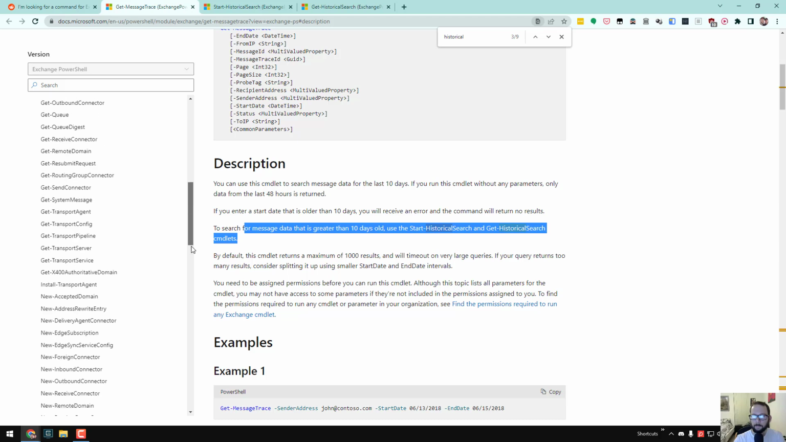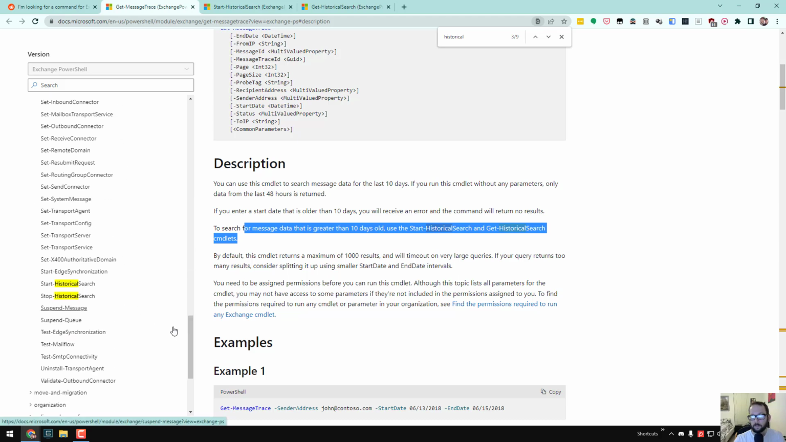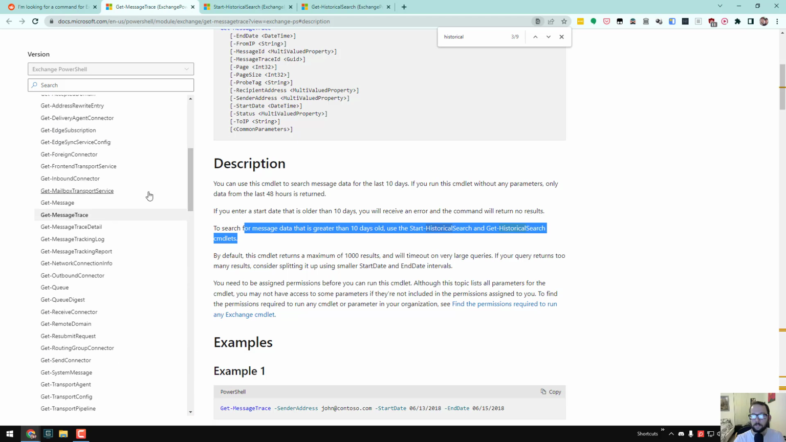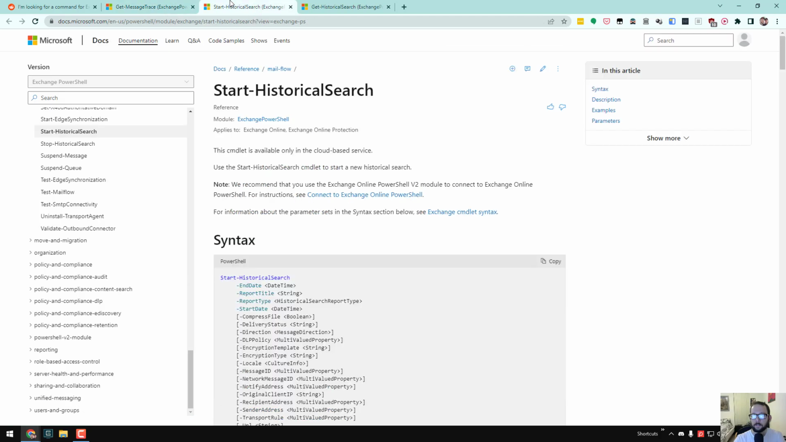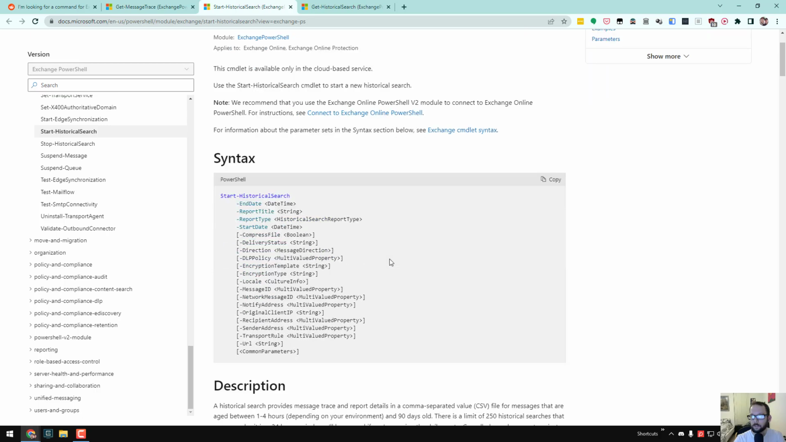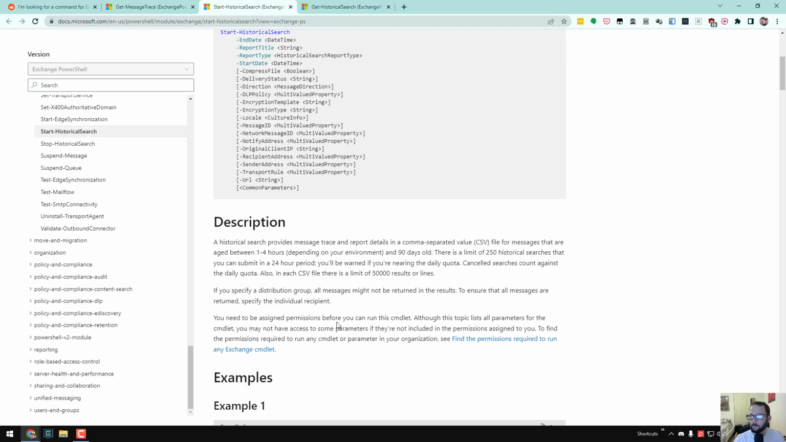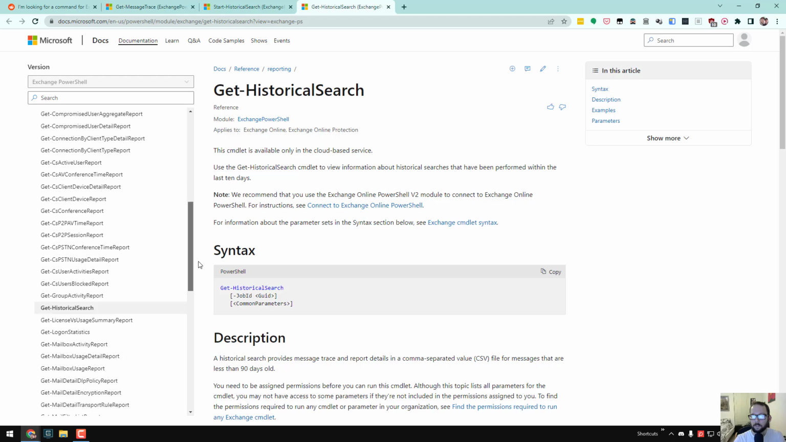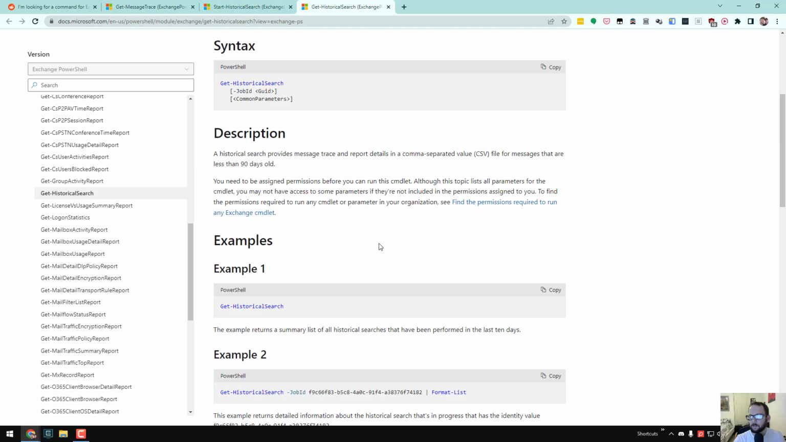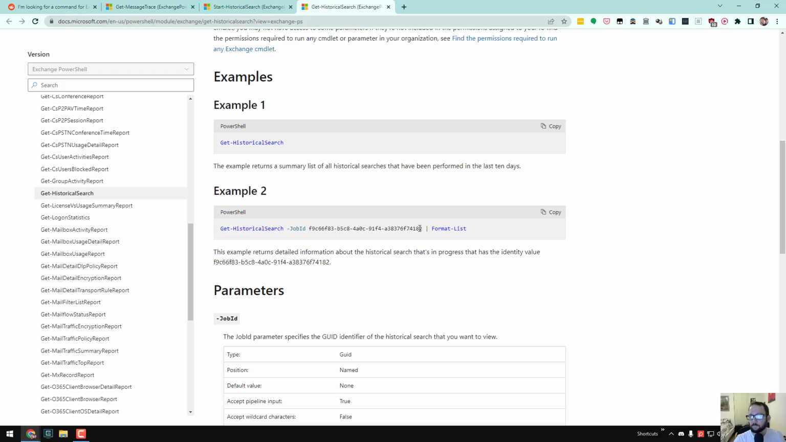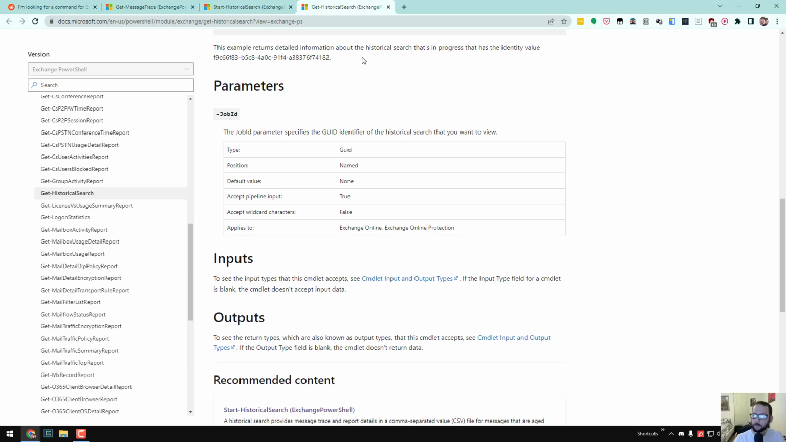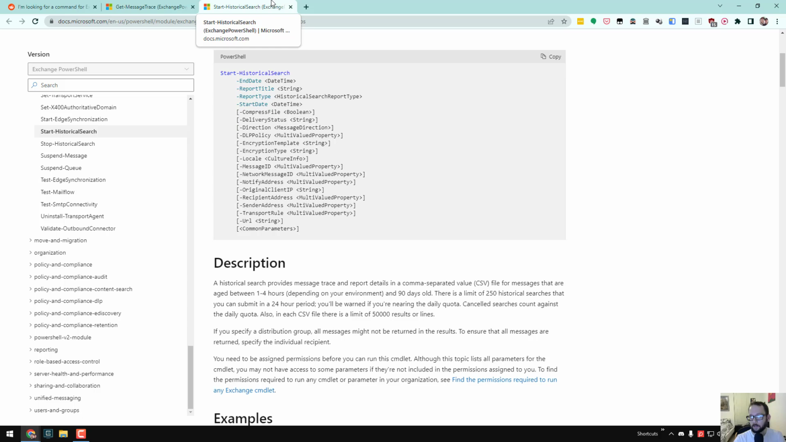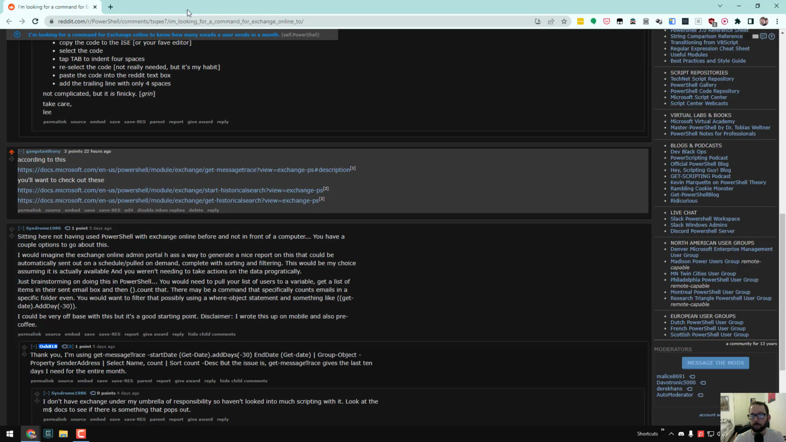But what's weird is when you look over to the left, you see start-historicalsearch, but you don't see get-historicalsearch. So I had to find that somewhere else. Anyway, here's start-historicalsearch, and it has a description of how it's supposed to work. And then here's get-historicalsearch in a different section, in reporting, I guess. That gives you an example of how to retrieve the job ID. I didn't test these out, but it looked like these would be what he might need to do. So maybe I can test these out and see if those actually work the way I think they might.